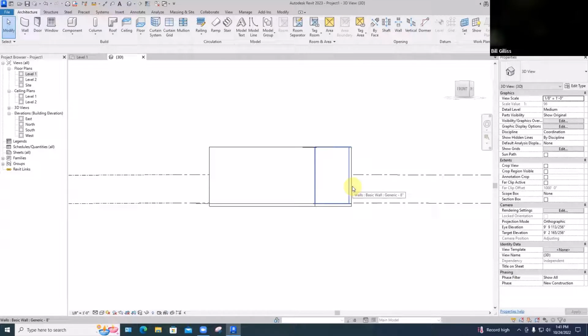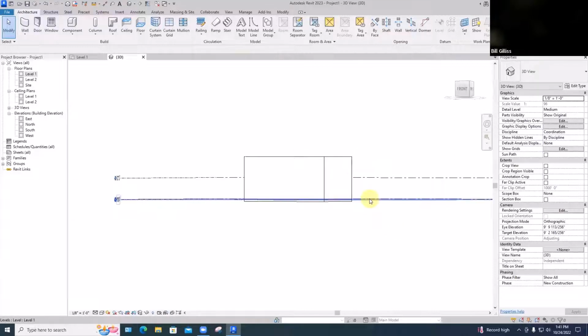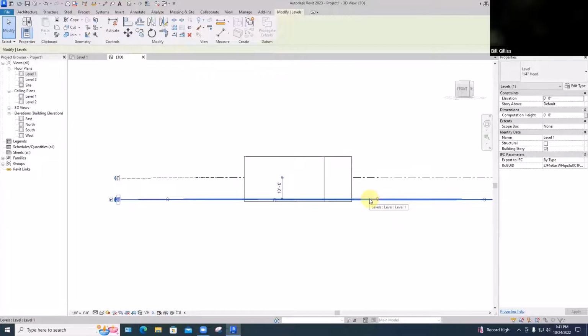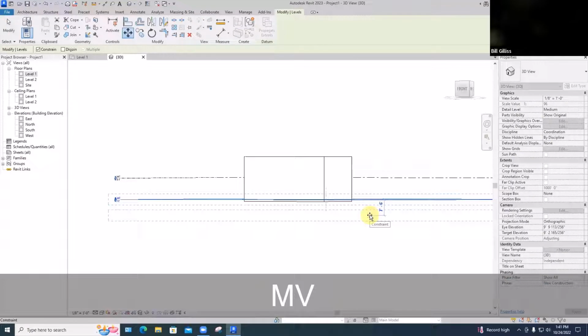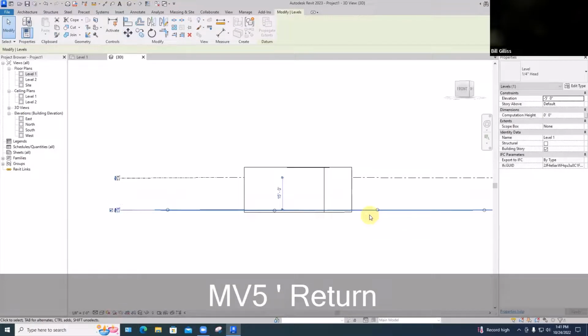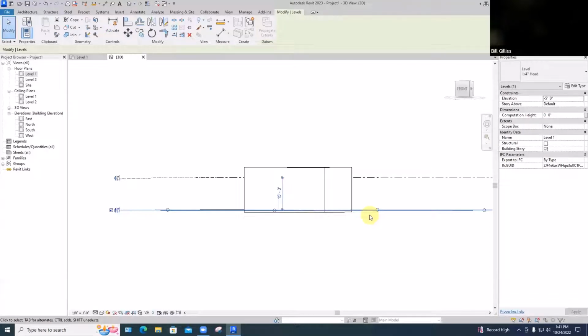And if I move that level down, then the floor will go down. They will all go down with it. And let me just show you how that works. I'm just going to take that and move it 5 feet in that direction. And they just all go down with it. They are attached to, hosted by that level.